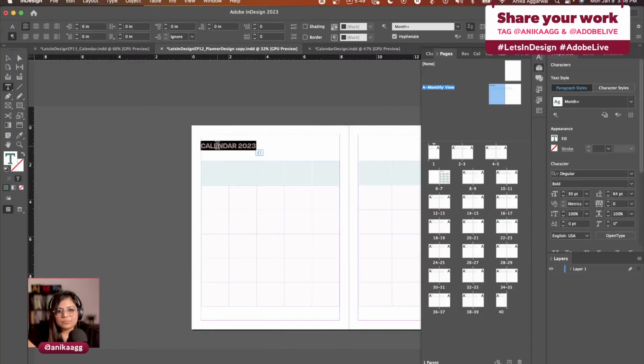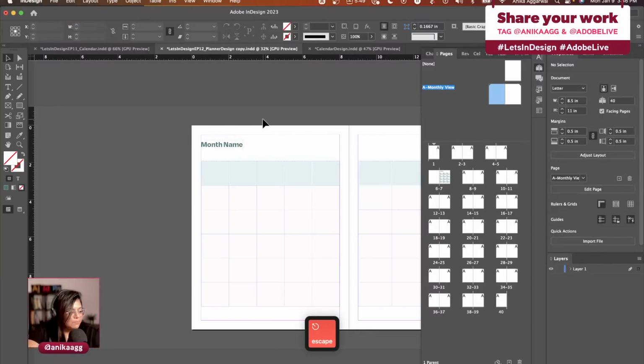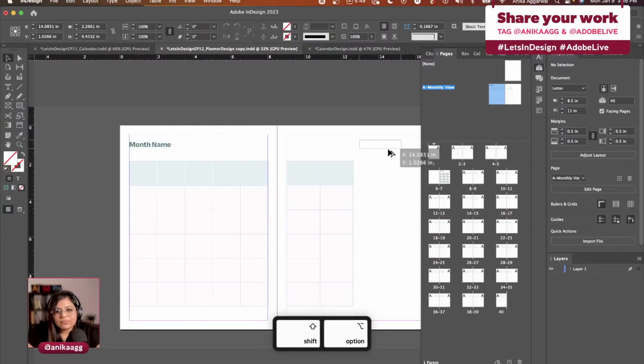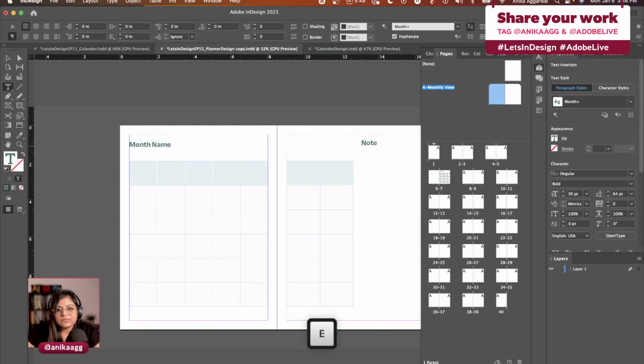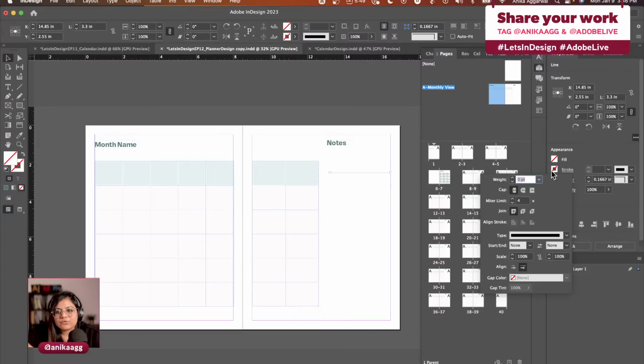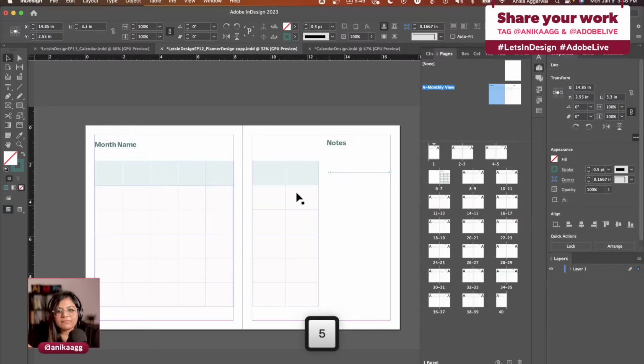I can always change the positioning, but I can just say month name right here, which we can add. And then we can just bring this over here, maybe something like so, and say notes. And that can be notes for the month. And then I can just use a line segment in here and maybe add something like so. Okay, this doesn't have any stroke on it, so why don't we add a stroke color? Maybe it's a 1 point, maybe it's a 0.25, 0.5. Let's say it's a 0.5 stroke weight.